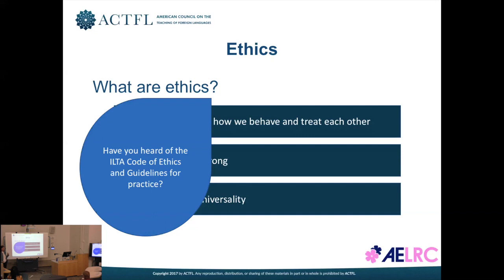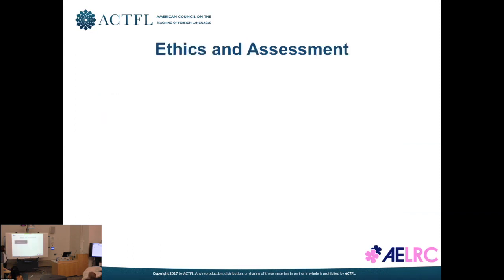And I have been known to pull them up in conversations with people where they say things like, blah, blah, blah, we're going to use this test. And I say things like, is that consistent with the ILTA Code of Ethics and Guidelines for Practice? It's a stumper. Okay. So ethics and assessment.